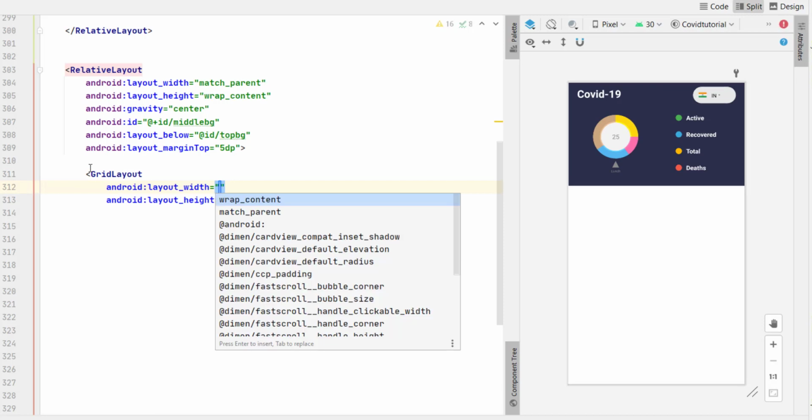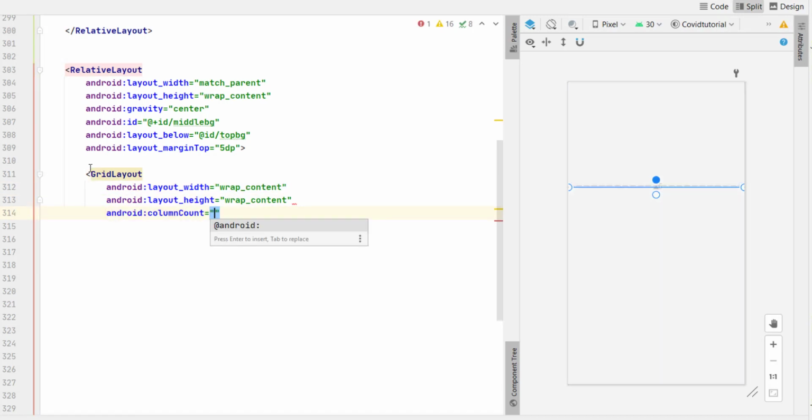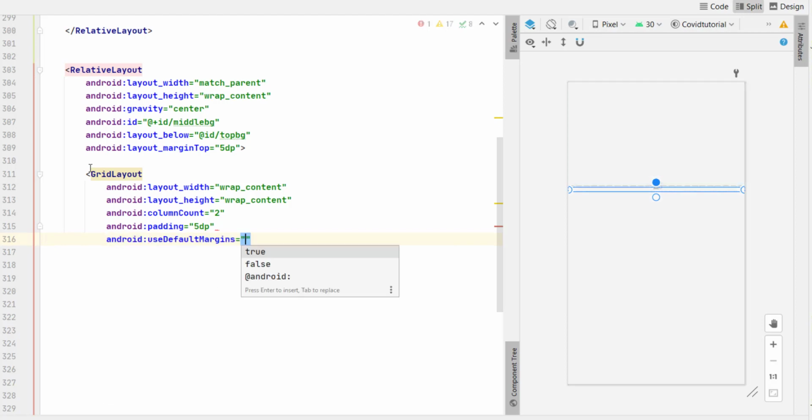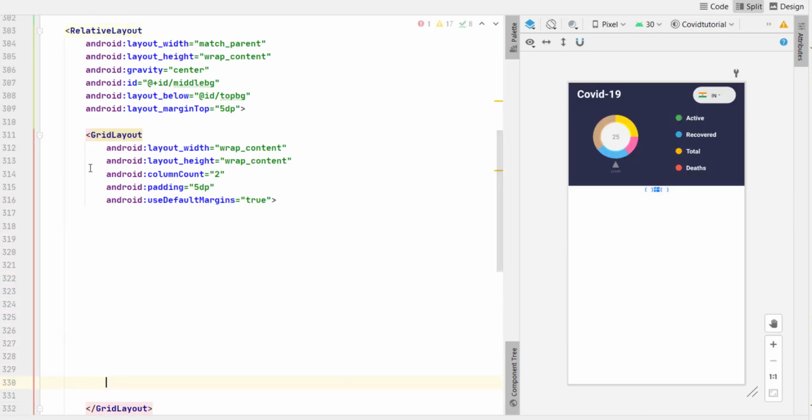So we simply take an open bracket, type here grid layout. We set the layout width wrap content, height wrap content. Now we give the column count 2. Then give any padding. So I simply give padding 5 dp, you can use any padding, and simply type here use default margins and simply pass through. So it will automatically add the margins. Then close this. Now inside this grid layout, we need some items.